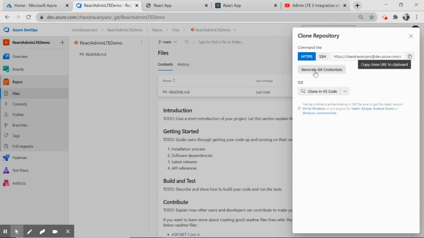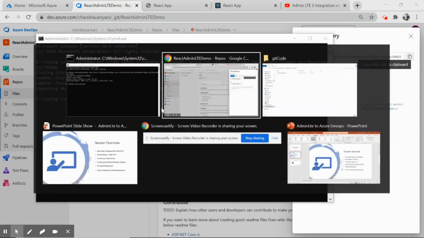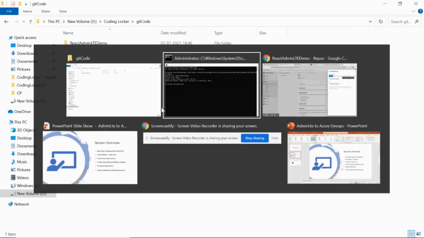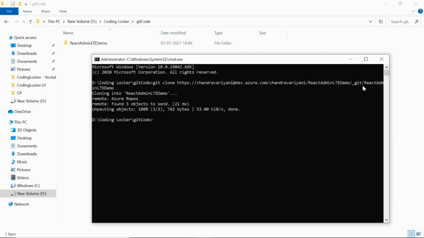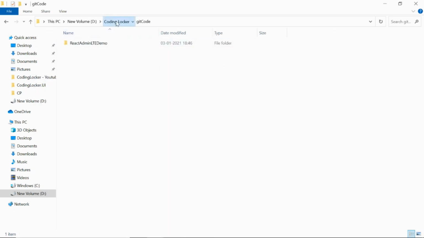If you do not have them, then click on generate git credentials, and there will be a prompt. Once you enter those credentials, they will be saved in Windows credentials. For me, it has already saved, that's why it did not ask for those, right? So my repository has been created. Let's see. Here we are. Right, this is the empty one, just the readme file.